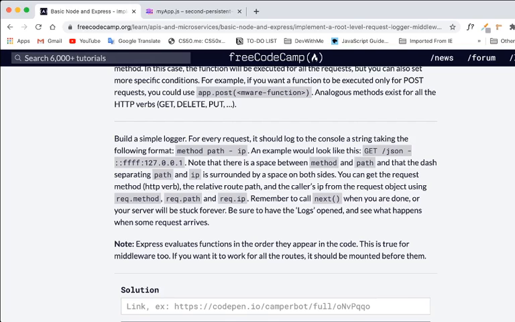::ffff:127.0.0.1. Note that there is a space between method and path, and the dash separating path and IP is surrounded by spaces on both sides. You can get the request method, the relative path, and the caller's IP using req.method, req.path, and req.ip. Remember to call next() when you're done, or your server will be stuck forever. Be sure to have the logs open and see what happens. Express evaluates functions in order, and that is true for middleware too. If you want it to work for all routes, it should be mounted before them.